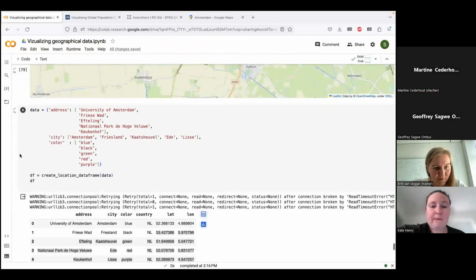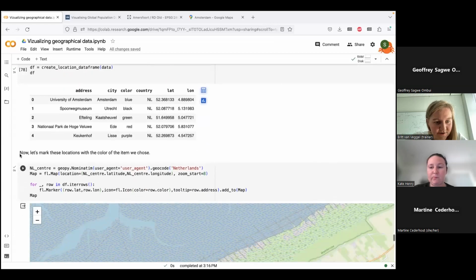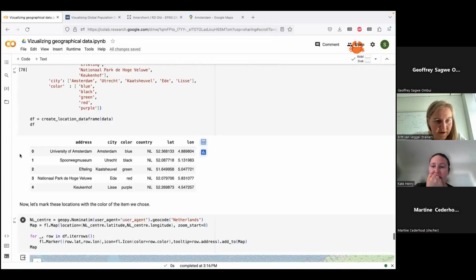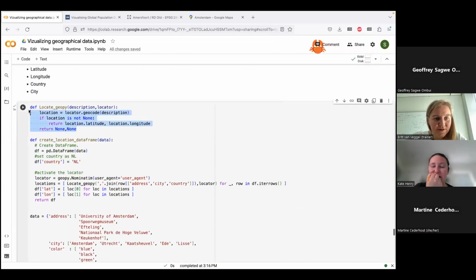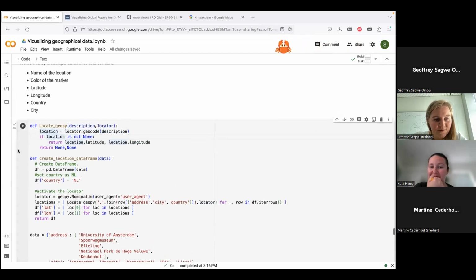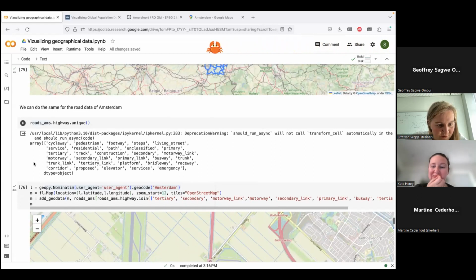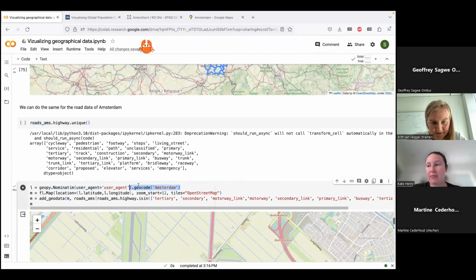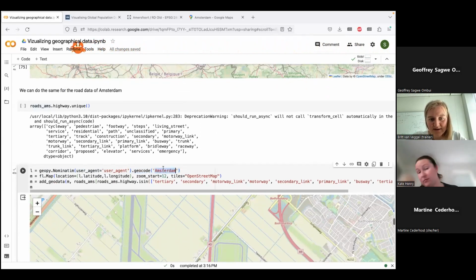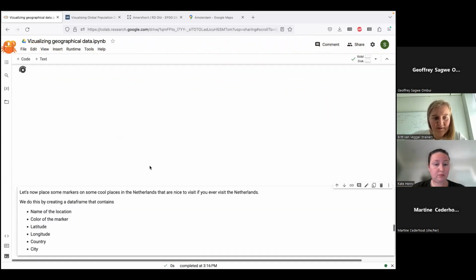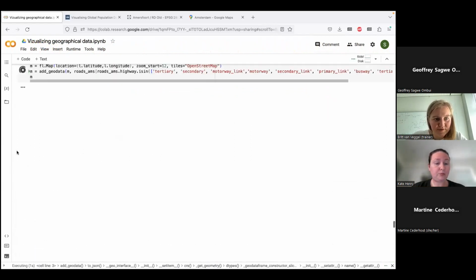But as we've seen before, the locate geopy function in some way makes use of the geocode, which is also somewhat what we've been using here. So here we used Amsterdam, but in this case we could have also done University of Amsterdam, and then it just plots the map around that.